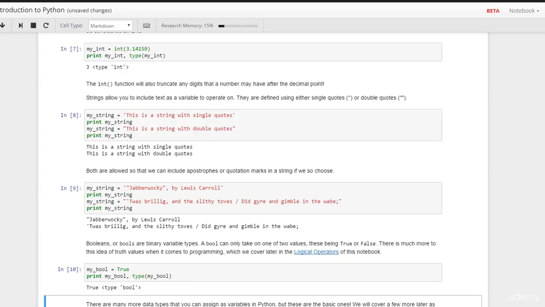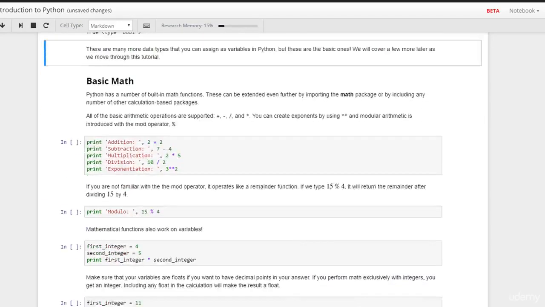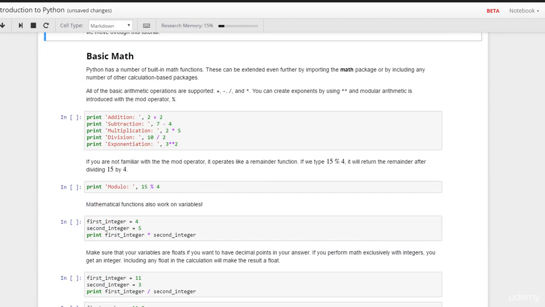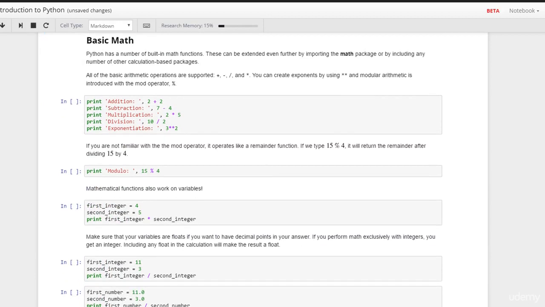So let's move on to the next section called basic math. Python has a number of built-in math functions. This can be extended even further by importing the math package or by including any number of other calculation-based packages.